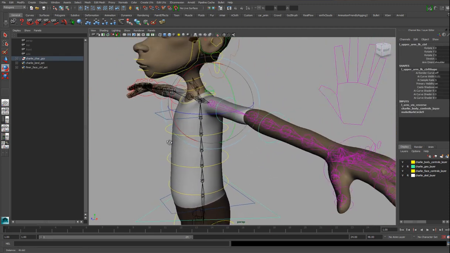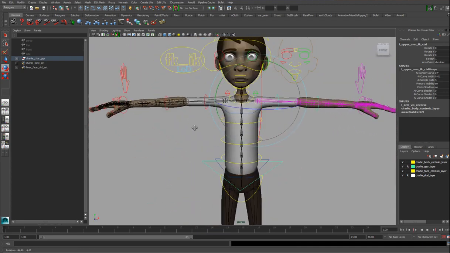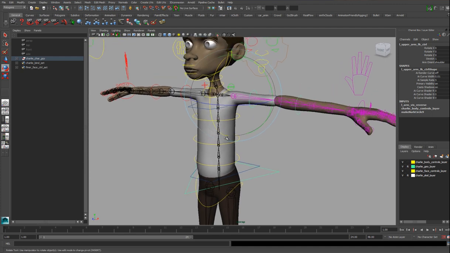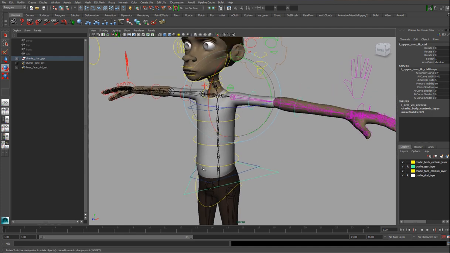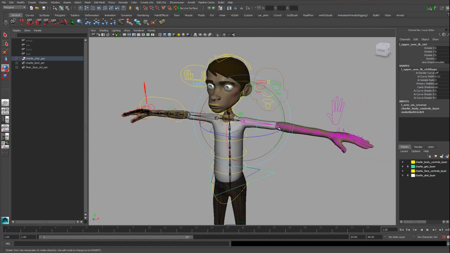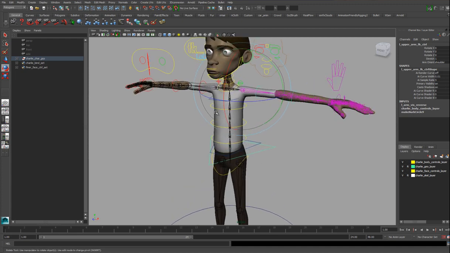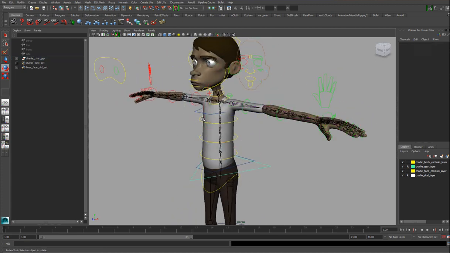The aim of this series of tutorials is going to be to first build the skeleton, break it into separate parts. So we'll work on the spine, then we'll work on the neck and head, then we'll work on the arms down to the hands, legs, and then feet. For each section we're going to build a control rig as well.